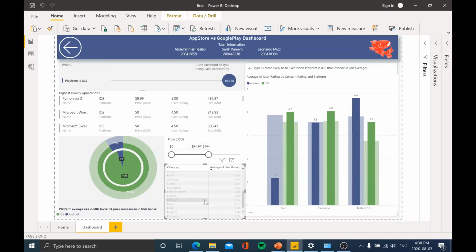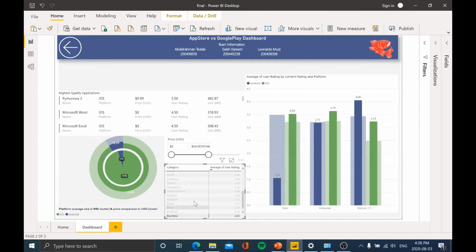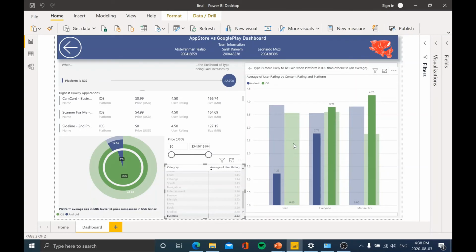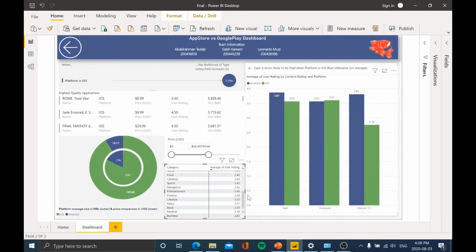If we move on to business here, there are no ratings for teenagers. However, this does not mean that iOS teenager business applications are bad. It simply means that iOS does not publish business applications for a certain age group, for teenagers for example. It only lists them for everyone and for mature audiences only. So what does this mean?